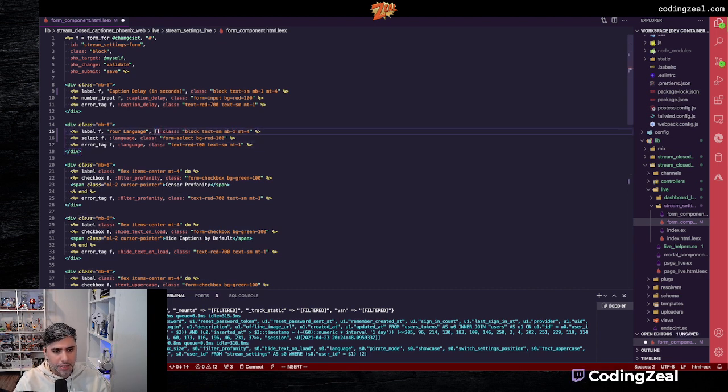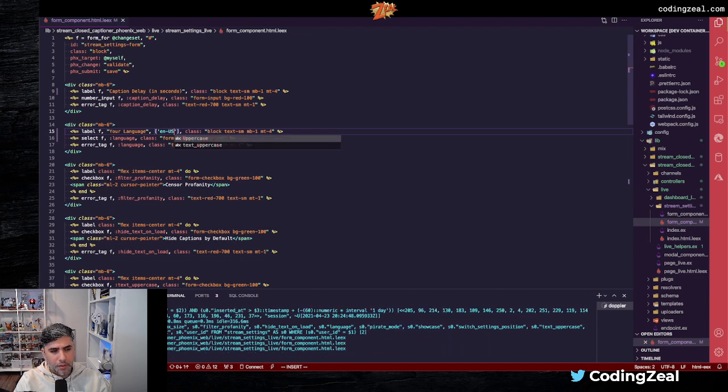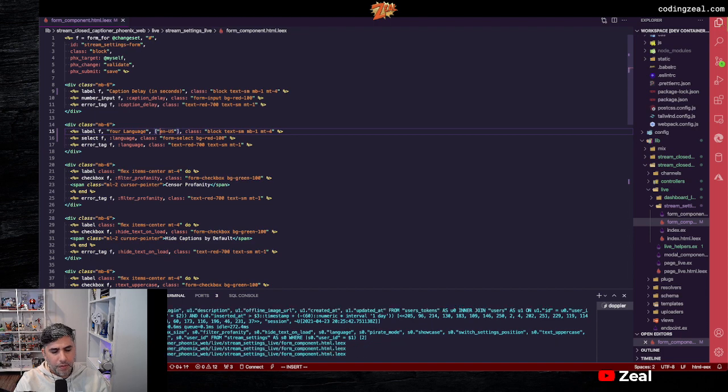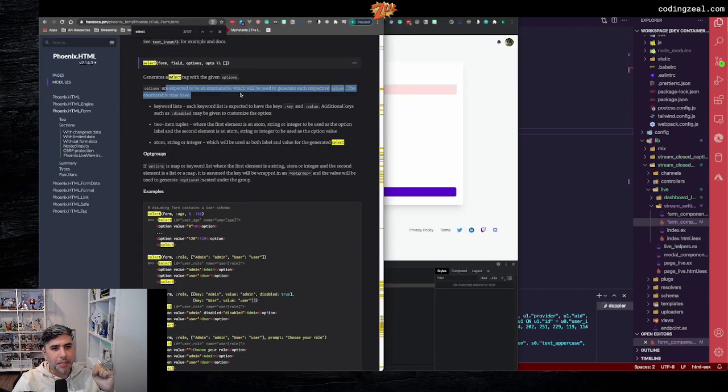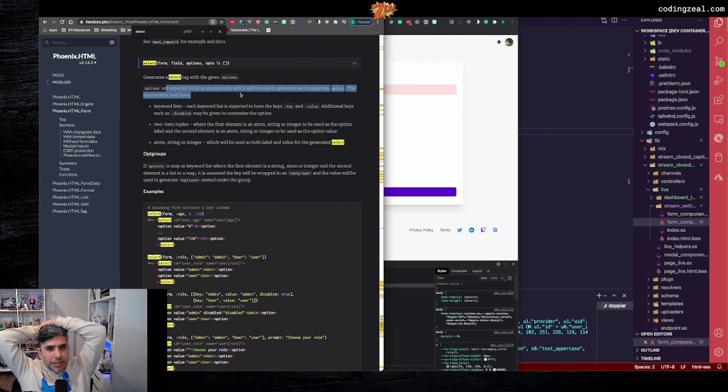So I'm just gonna put in a placeholder list in here, and then make English a part of it. So let me see here. So form options. Options are expected to be an enumerable, which will be used to generate the respective option. The enumerable may have keyword lists. Such keyword list is expected to have keys and values. Additional keys such as disabled may be given. Two item tuples where the first element is an atom, string or integer to be used as the option label, and the second element is an atom, a string or an integer to be used as a value. Okay.